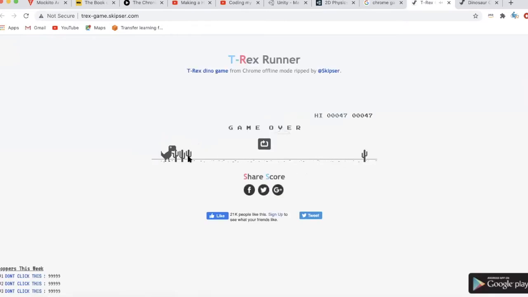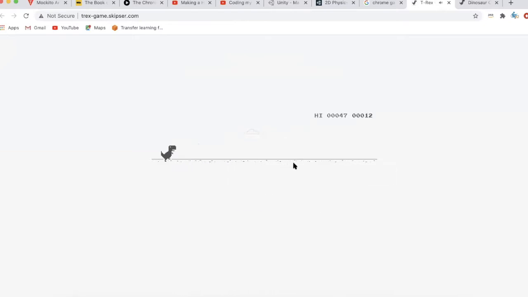First of all, I need this dinosaur. Maybe I need these cactus plants. Maybe this image, this game over text, everything. Maybe this cloud also I will need. And the ground also, I will need the ground as well. So the first question is how to get it.